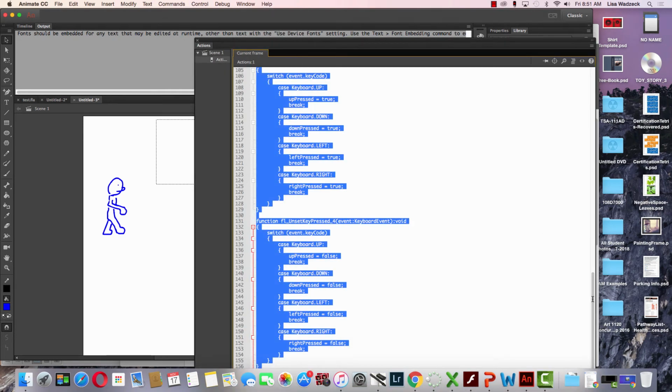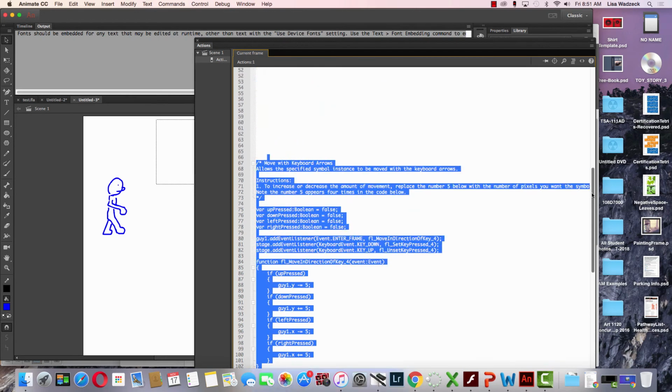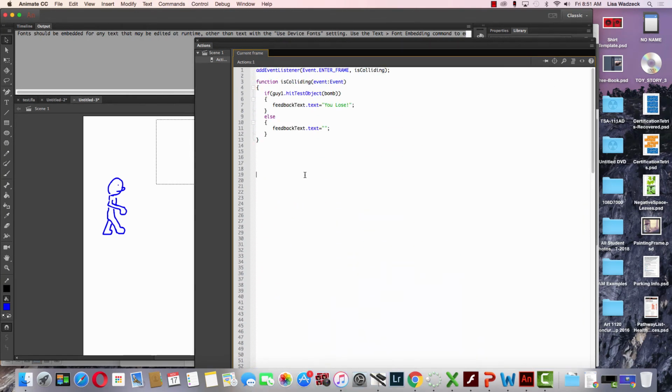And I'm going to scroll up away from all this key press stuff, all the way up here. Okay, so I'm back to my collision in the section where it says if they touch. That's when I want my sound to play. And I already have this line of code that says feedback text you lose. Just like yesterday when we saw we could put multiple lines of code inside, we can do that here.